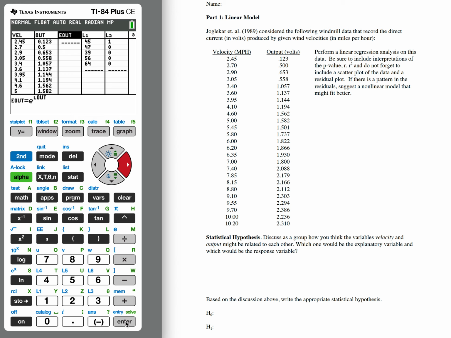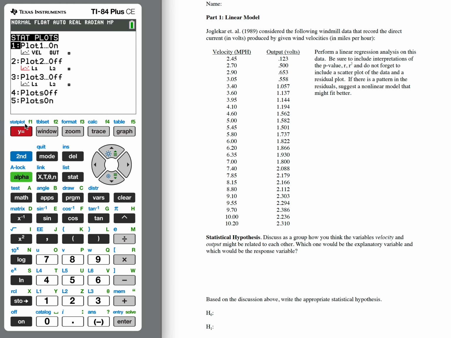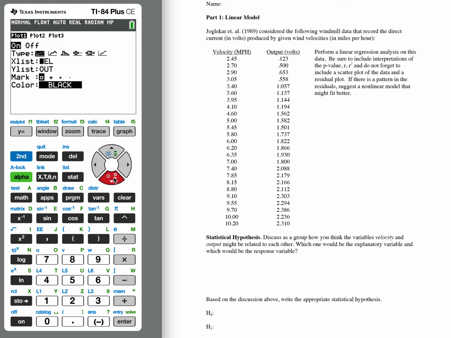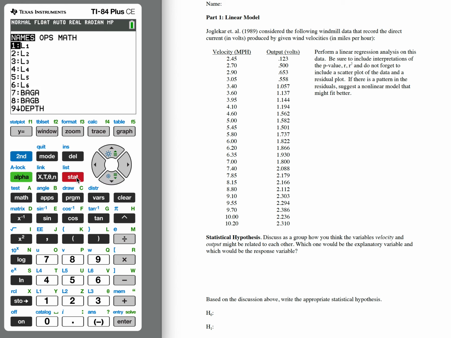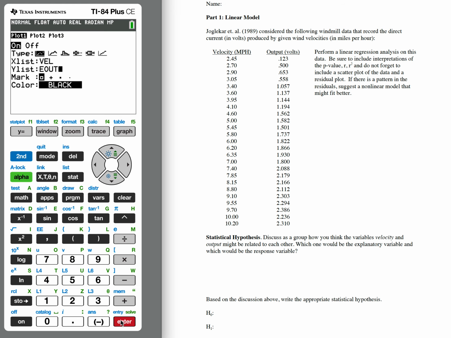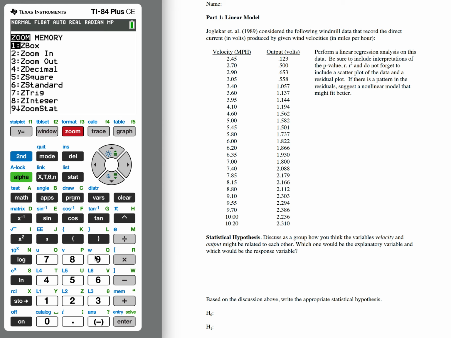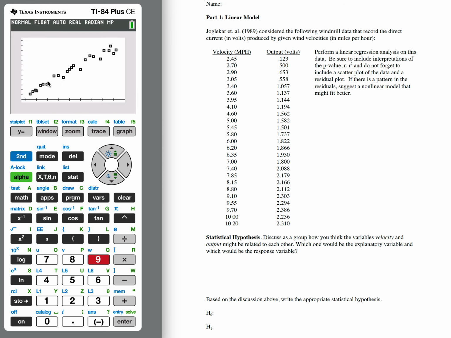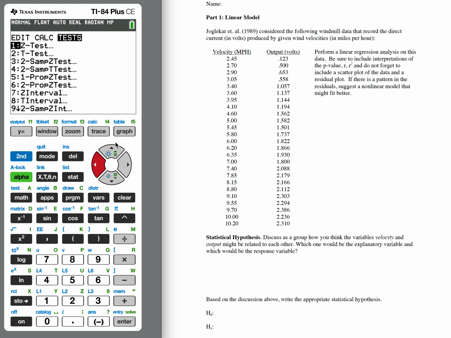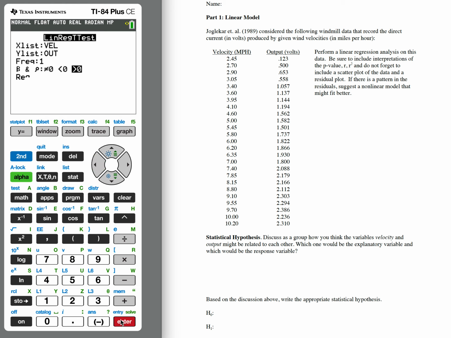Well, in any case, I'll press enter now, and what the calculator's just done is exponentiated all of the output values in the output list. When we go back to the scatter plot now, I'm not going to look at velocity versus output. I want to look at velocity versus the transform data. And I'll do a zoom 9 to rescale the window. And notice this looks much, much more like a linear pattern. So the next step would be to do a LinReg t-test on this transform data.